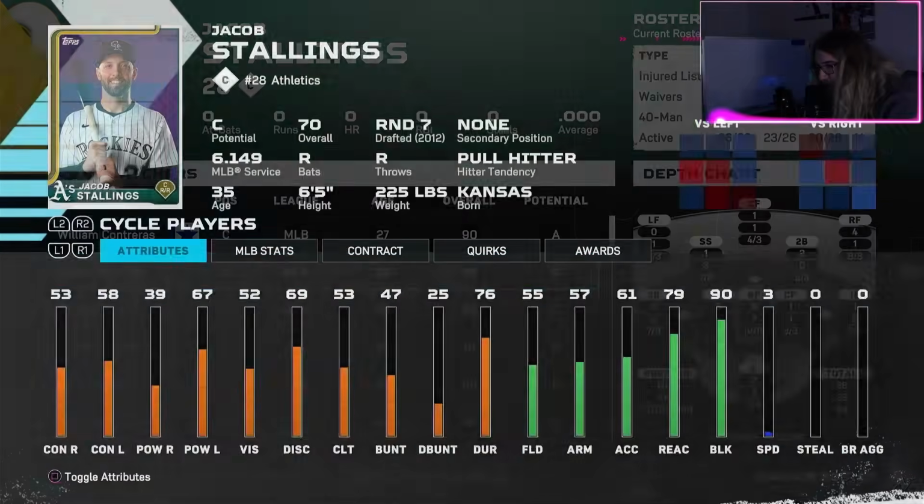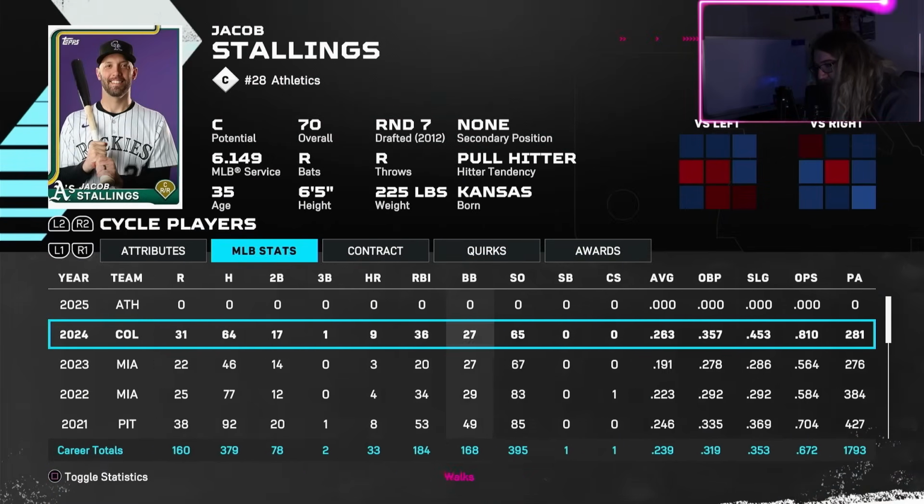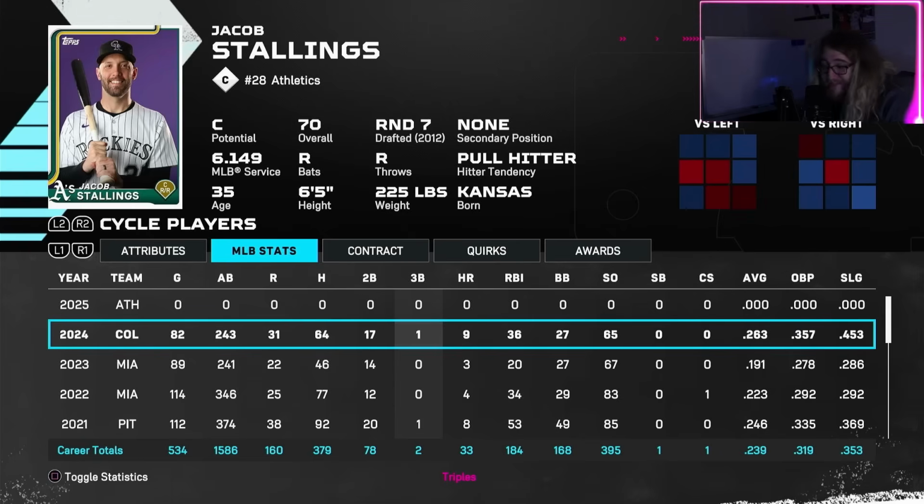And so if you wanted a cheap variation of this, Jacob Stallings is the cheap variation, playing for the Rockies this year. Last year he ended with a .357 on base percentage and a .453 slugging. Very small sample size, but really, I guess not even that small. Part of that's due to Coors factor.